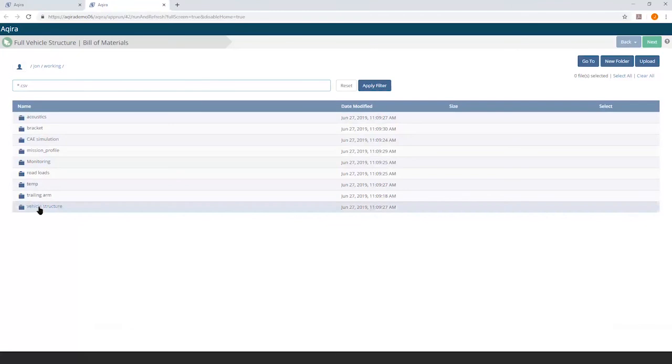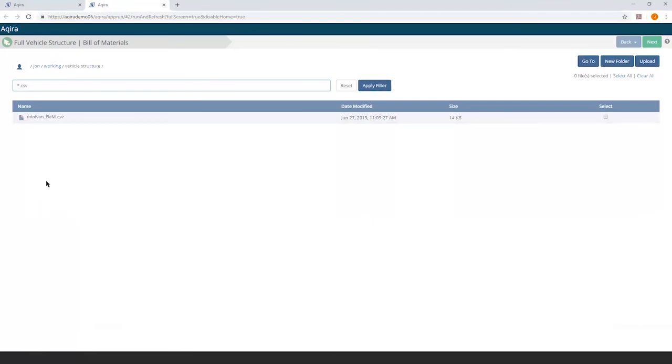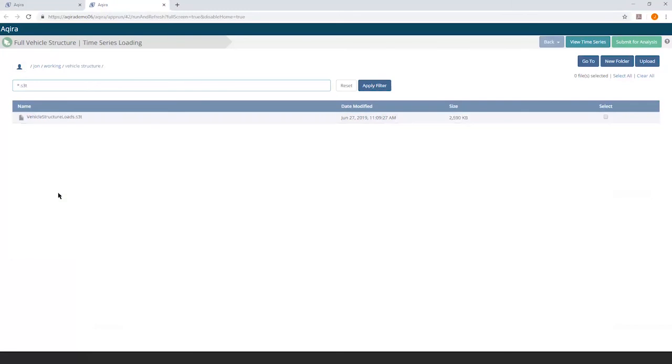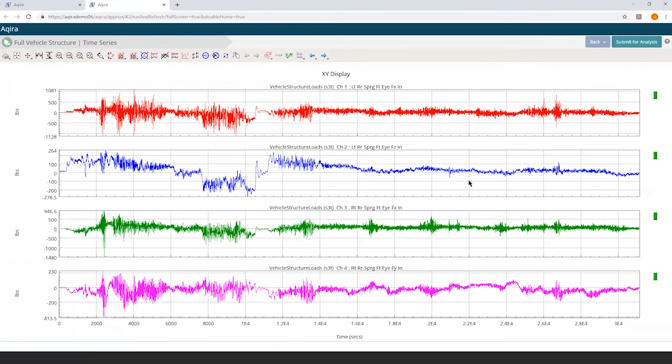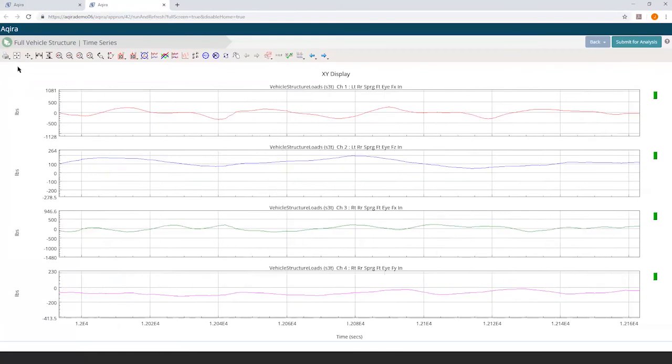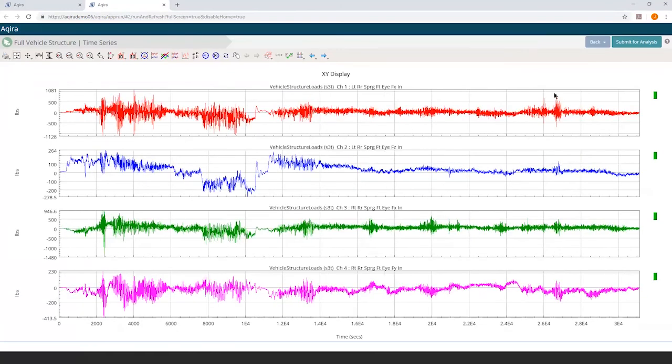I then go to what it says is bill of materials. So I pick my bill of materials file, hit next. And then I'm going to pick the loads that I want. In this case, the app has been designed to give an option here called View Time Series. So instead of directly submitting the analysis, I'm just going to take a look at what I just picked. And again, I've got some time histories here that I can take a look at. If I'm happy with the data that I've picked there, I can then submit that for analysis.